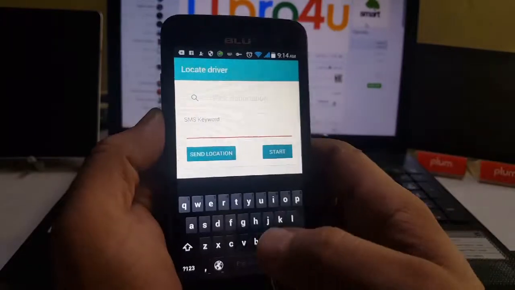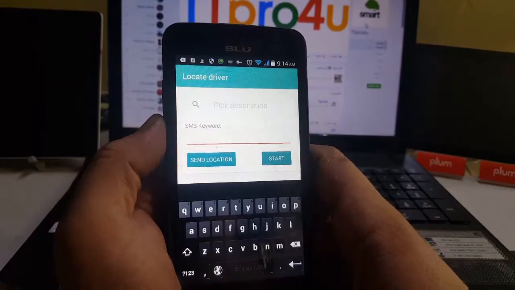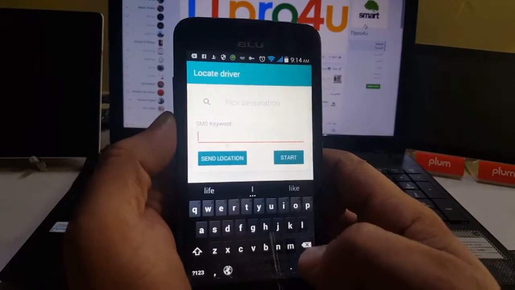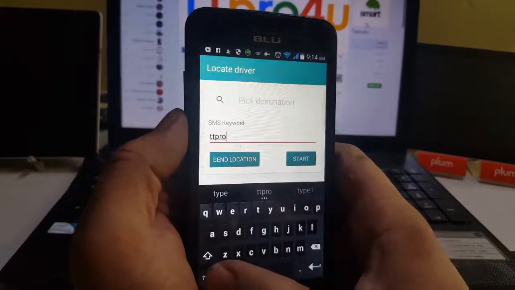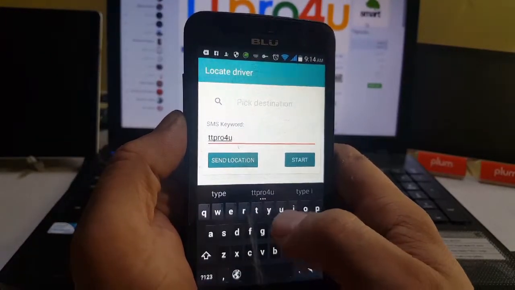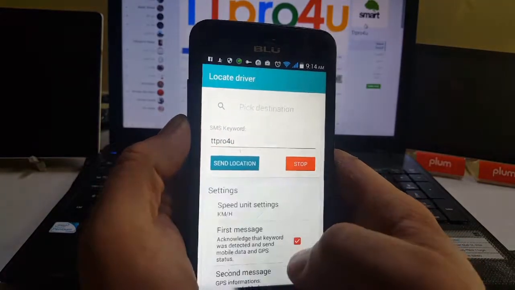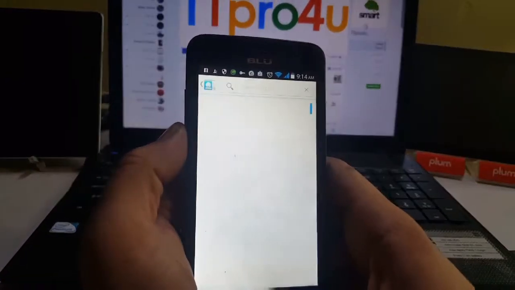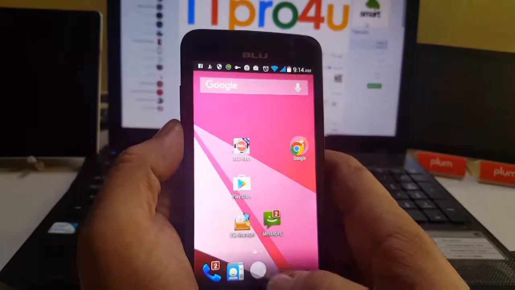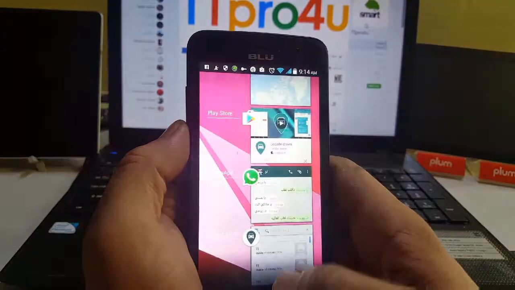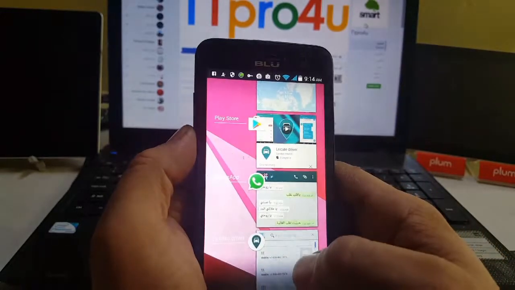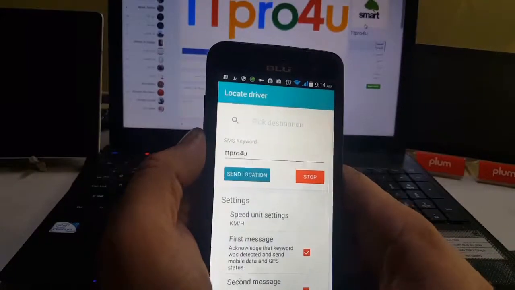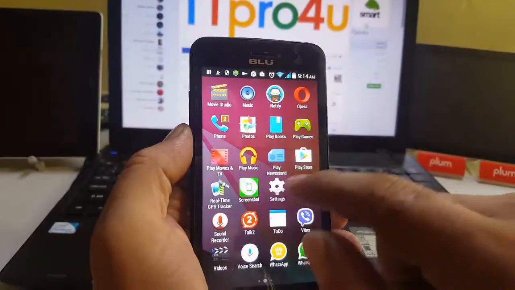Right, here we write the SMS location keyword, like a password, some message when you send it. We write ttpro4u. Right, start. That's all. Send location. Open contacts for me. We don't do that. Sorry, let me go back. Now we keep this application open and we keep this one open too.